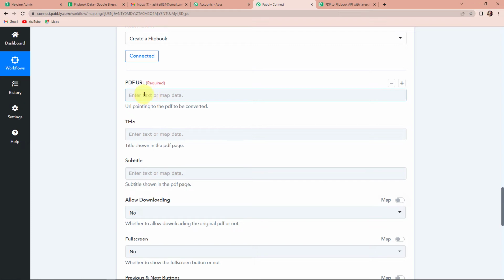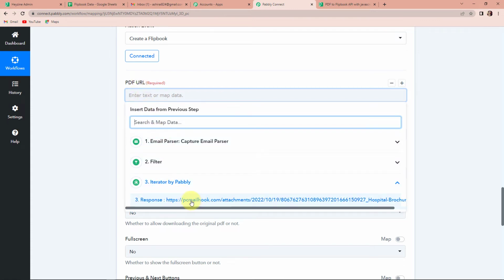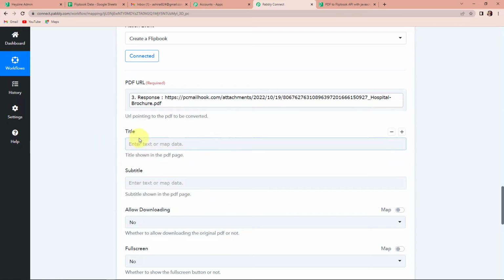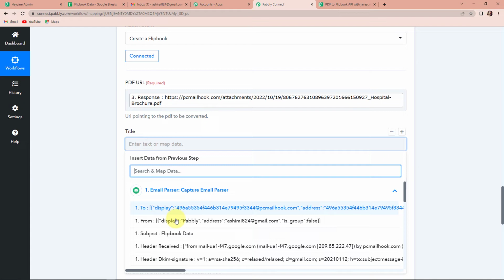Now, how do we map? I'm going to click on this. I need the PDF URL. So here I'm going to go to step 3, iterator, and this is the URL. Let's click on this. And now the title. So I'm going to click on this. Go to step 1, and this is the title, Flipbook data.